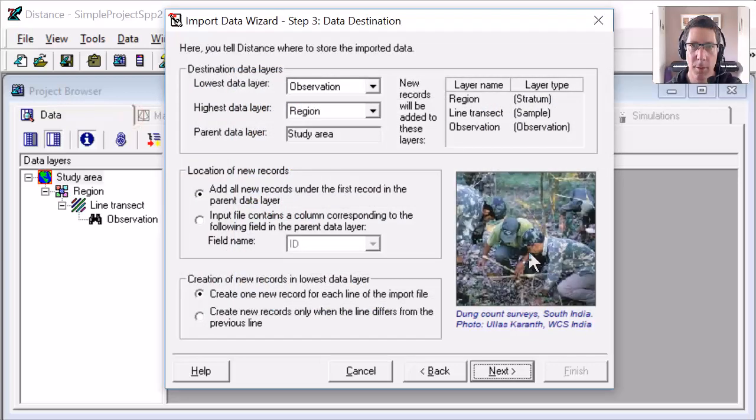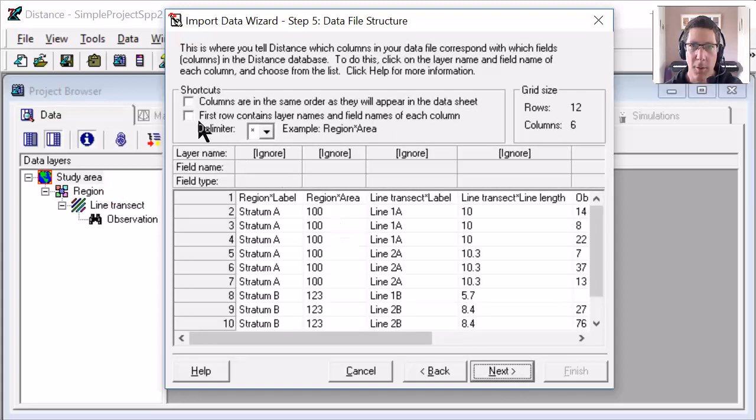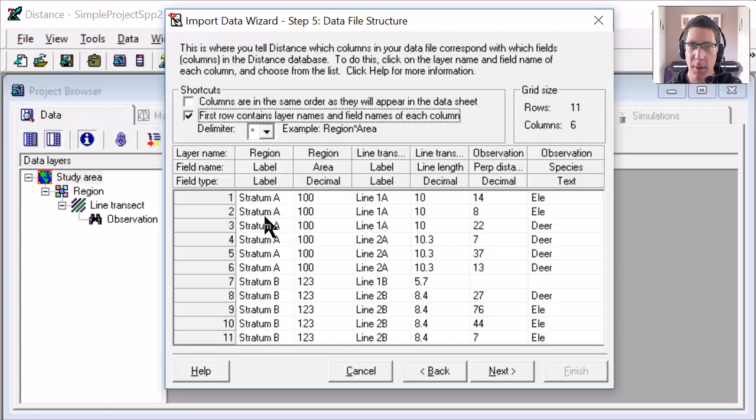Here it is. Hopefully this is going to work. There's an option here where it says the first row contains layer names and field names of each column, with a delimiter being, in this case, the star, but you can choose anything, some other possibilities as well. And so in this case, as you can see, the first row does indeed contain those layer names and field names, as I showed you before. So I should be able to tick on this, and it automatically knows which field to put each of the columns in. So in this case, they don't have to be in the same order as they are on the data sheet. It'll just pick up the layer name and the field name straight out of the text file.